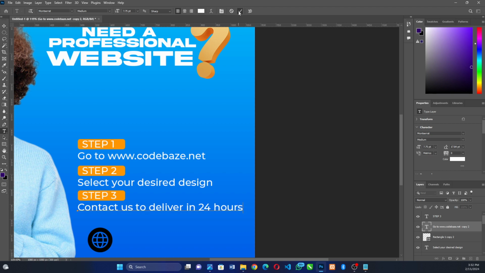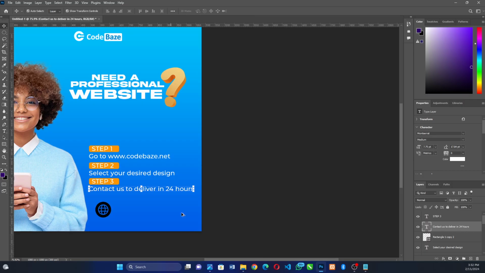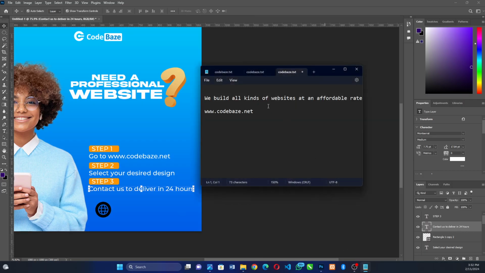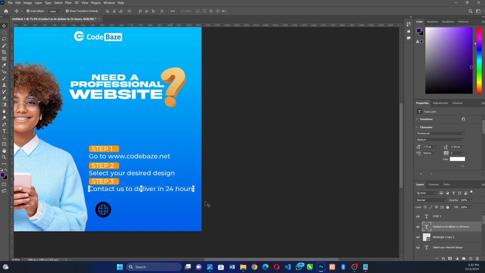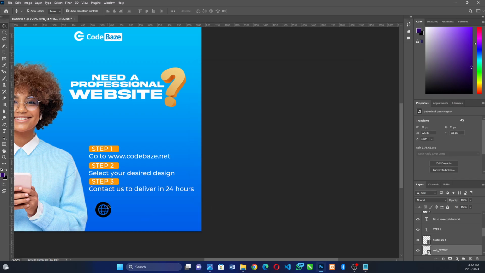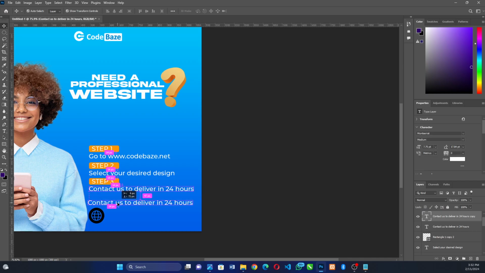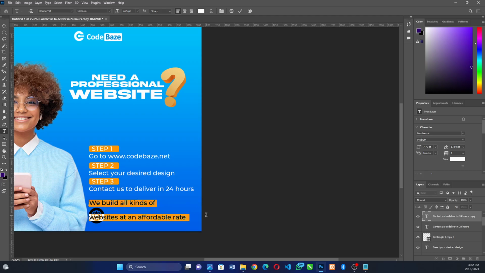Okay, so I'll select that. So now we are done with that. The next thing is just to add: we build all kinds of websites at an affordable rate. So I'll just copy that and then paste it. I'm going to duplicate this text here, just duplicate it by pressing Alt and dragging down, and then I'll double click, then paste what I copied. Alright, so let's break it into 2 lines.